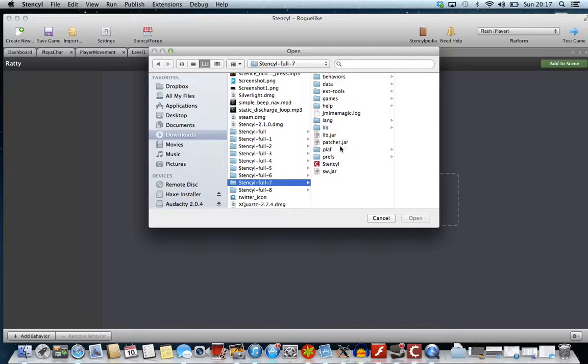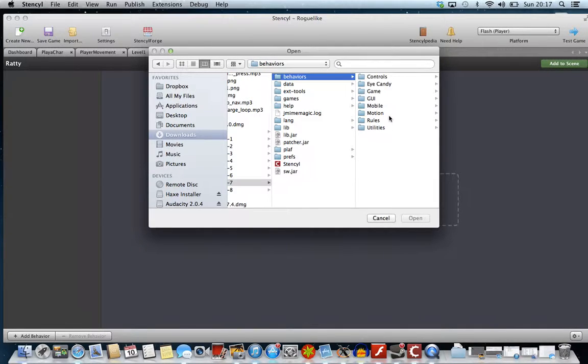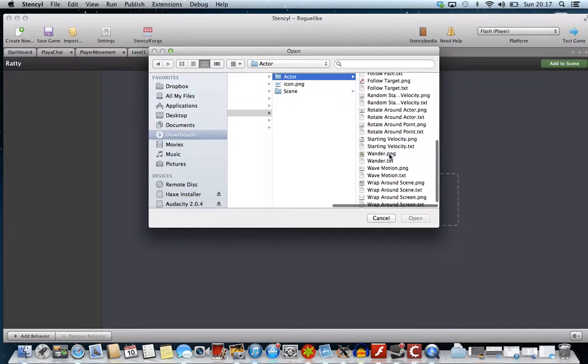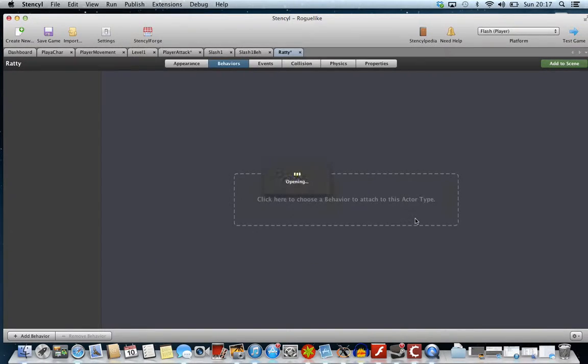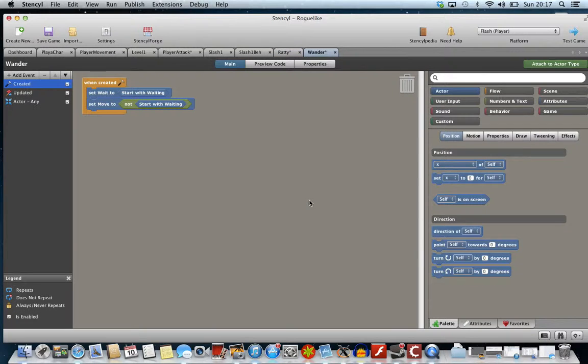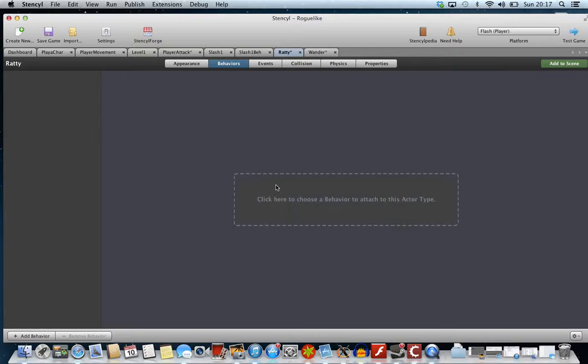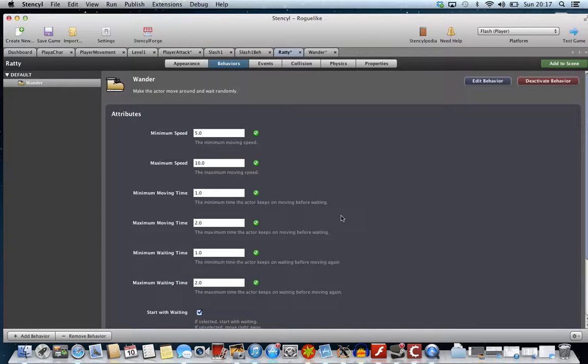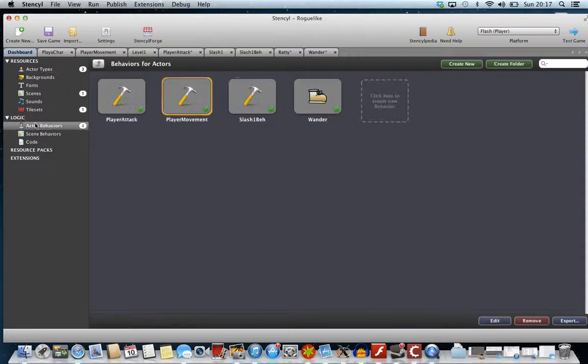Stencyl 7, behaviors, motion, actor, it's wander we're looking for. So open wander, and we'll attach it to Ratty. So that'll be his movement. So he'll just kind of wander around, and we want to create a sort of health system.